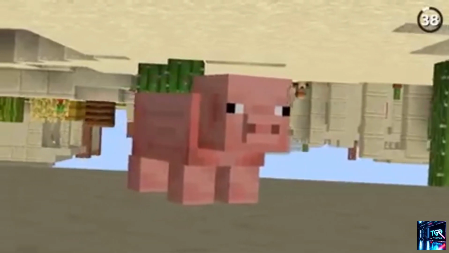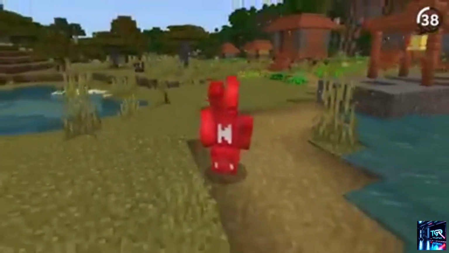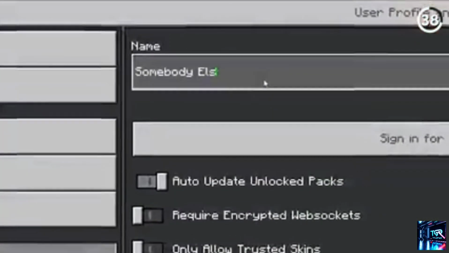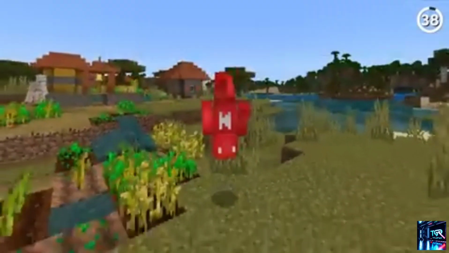Most of us know the Easter egg to turn mobs upside down, but did you know that that works for us too? See, if you play on Bedrock Edition and you're not signed in, you can change your name to Grumm or Dinnerbone, and you'll flip around just the same.